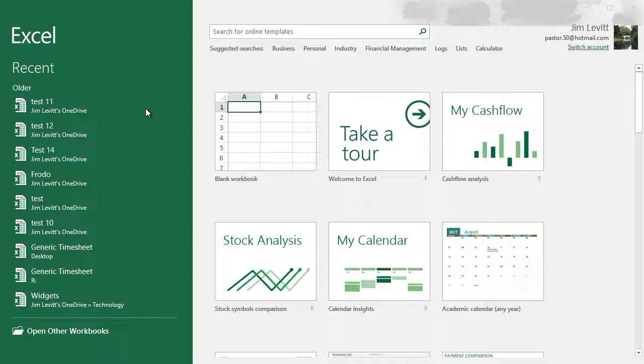On the left side in the green area, you will see a list of all the workbooks that have most recently been loaded into the Excel program, from the newest to the oldest. You will also have an option down here which says Open Other Workbooks. That will take you to your file system where you can navigate through your directories and find another Excel file that you can load. On the right side, we have a group of templates.